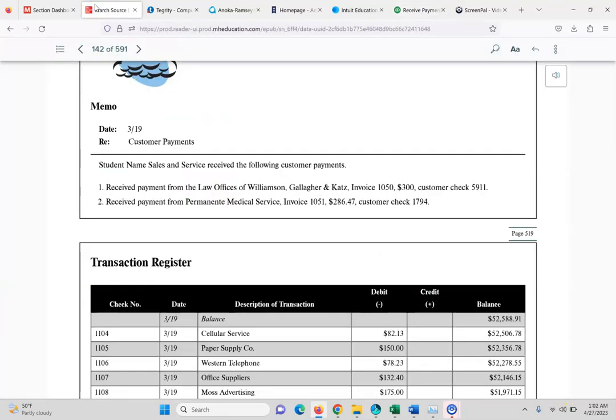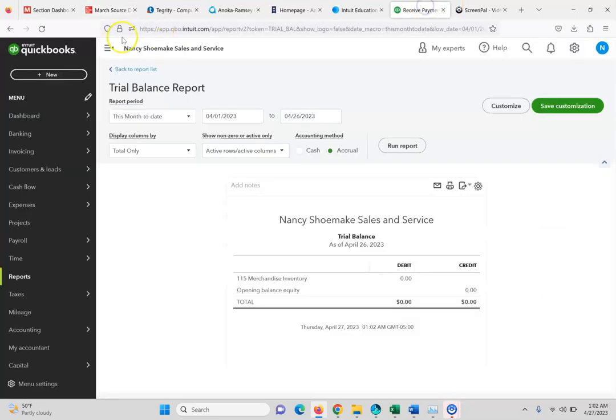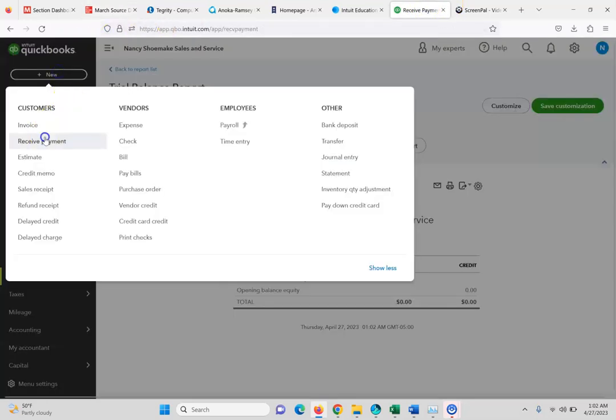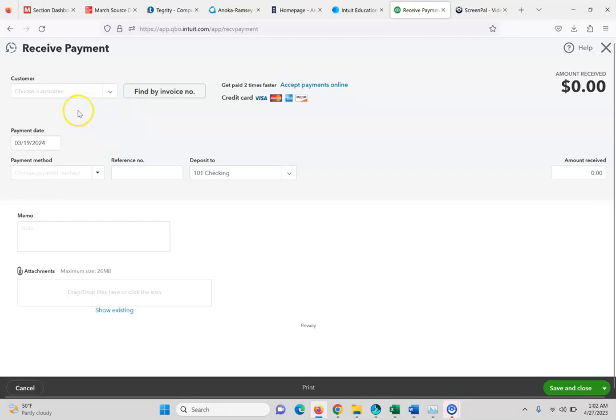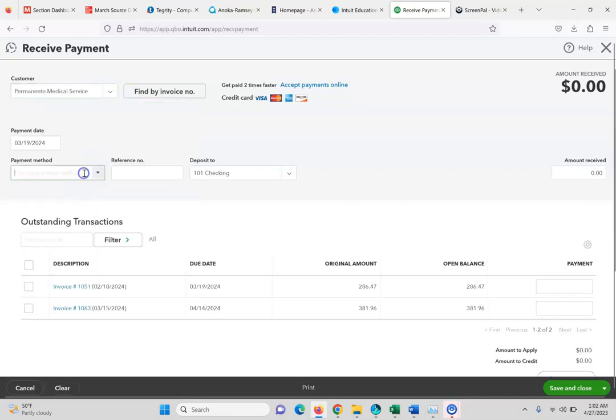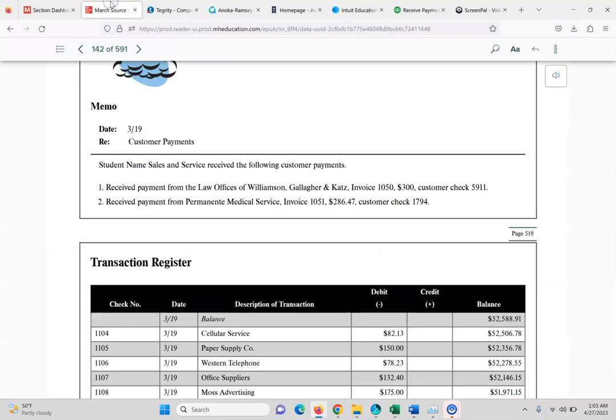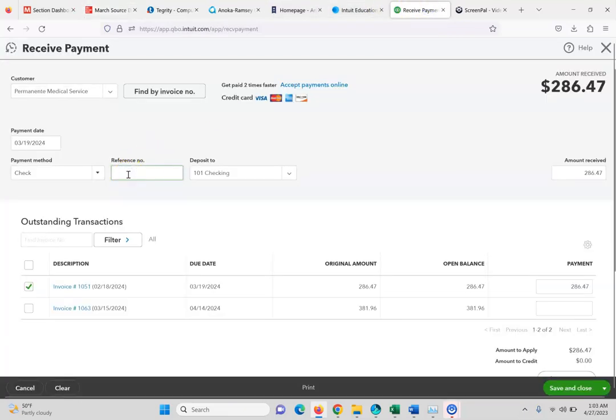Then we receive payment from Permanente, invoice 1051. Receive payment, Permanente, check. This is invoice 1051, and their reference check number is 1794. Okay.